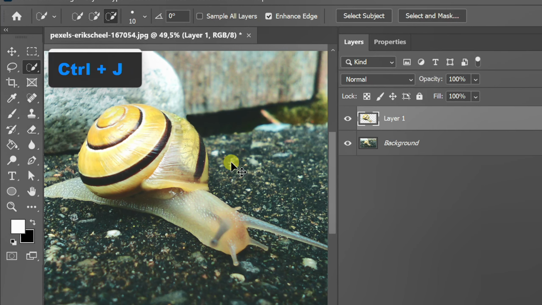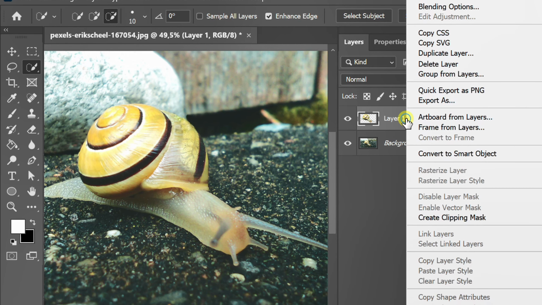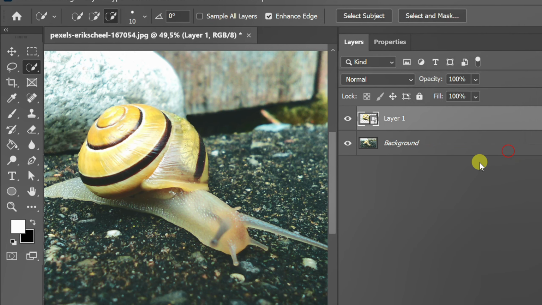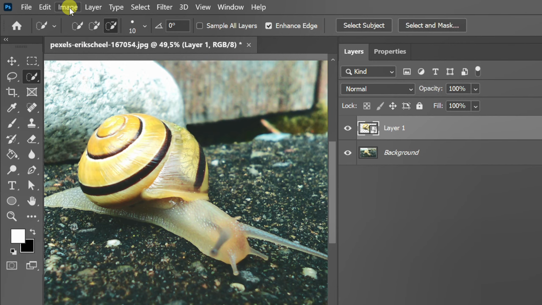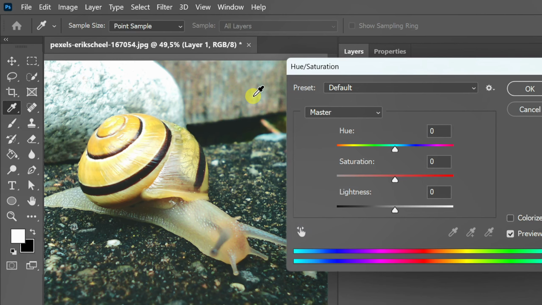Press Ctrl+J to duplicate. Change the layer to a smart object. Next, add hue saturation. Set the color as desired.